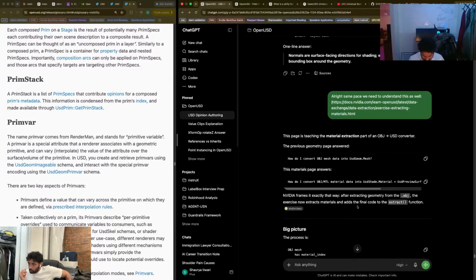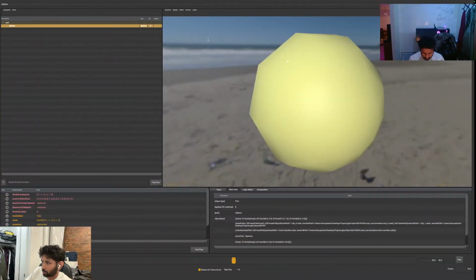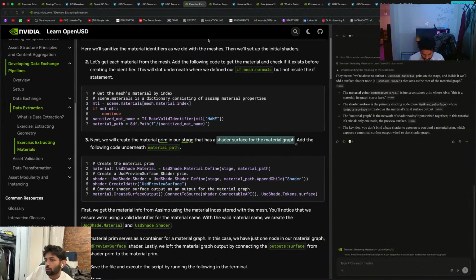This page is teaching material extraction. Okay, so now let's get back to the actual page. Next, we will create the material prim in our stage that has shader surface for material graph. Add the following code underneath material prim. Okay. So UsdShade.Material.Define. So we are creating a material prim over here.